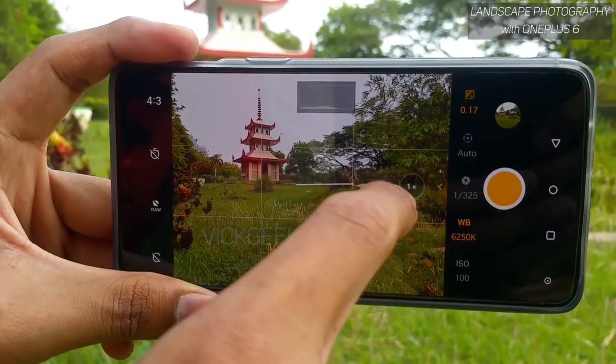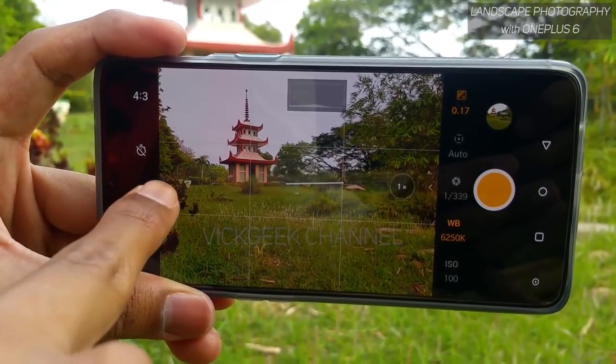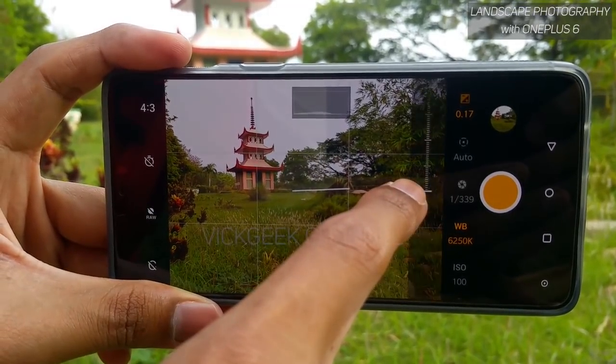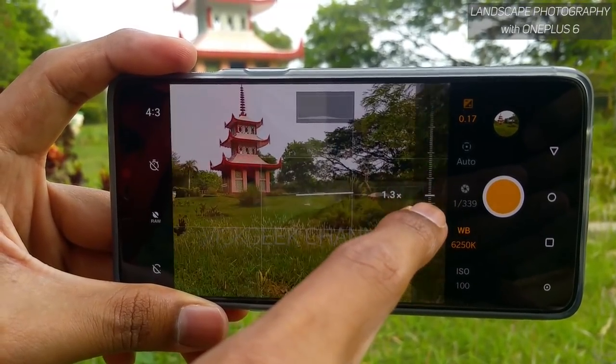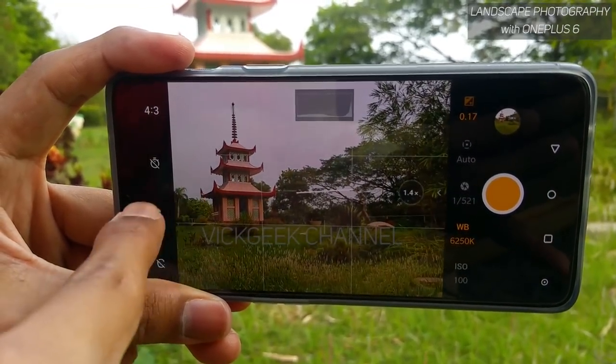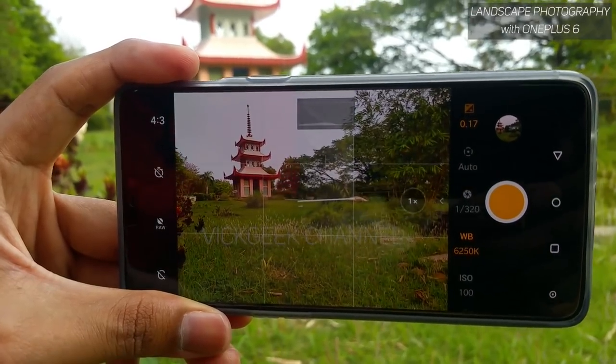Another thing that I want to show you is 1x here. If you want to bring it a little bit closer and avoid these unwanted flowers here, what you can do is just tap and hold on the 1x and it will unlock the zoom mode. So you can slowly zoom to 1.4x, 1.5x, completely avoiding that flower and getting some really nice image. So this is how you should tweak carefully and get perfect looking landscape images.